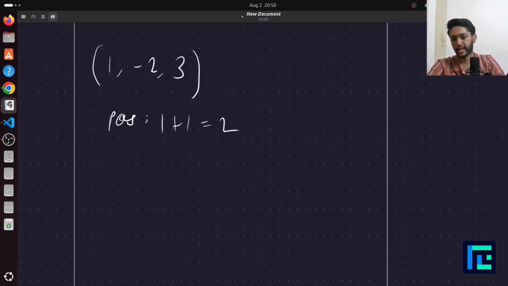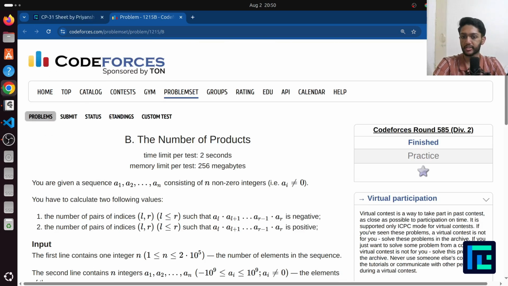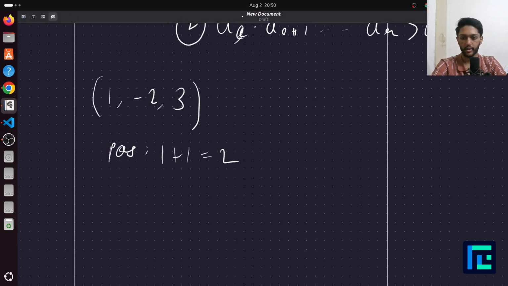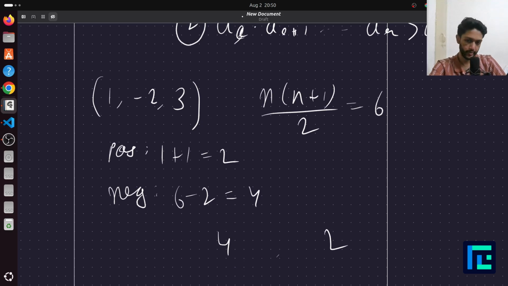And what about the negative ones? We can just subtract 2 from the total number of subarrays, because we are guaranteed that there are no elements which are 0 in this array. So the product is either negative or positive. It is never 0, right? So if we want to find the negative ones, we can just subtract from the total number of subarrays in this array, which is basically n into n plus 1 by 2 for an n length array. So here it is 6. We can do 6 minus 2, which is equal to 4. So in this case the answer would be 4, 2, because they are asking for negative and positive, right?